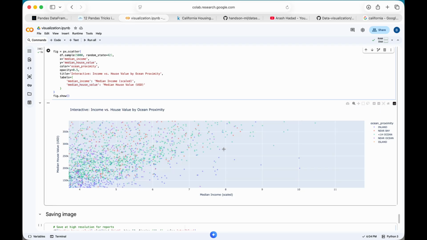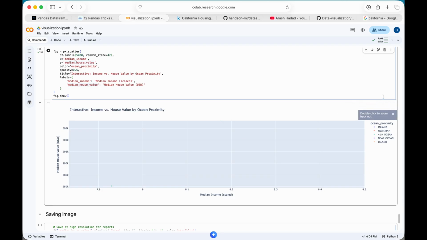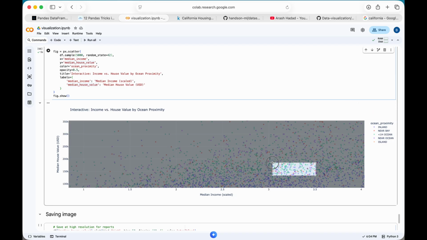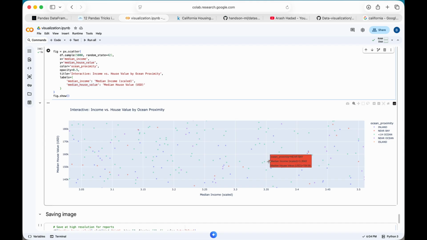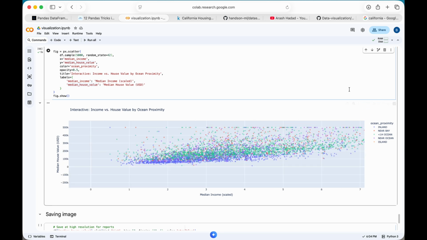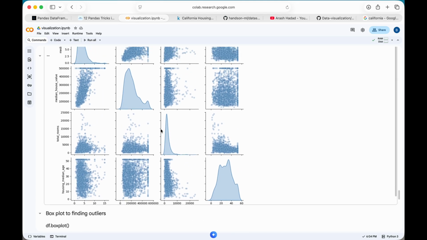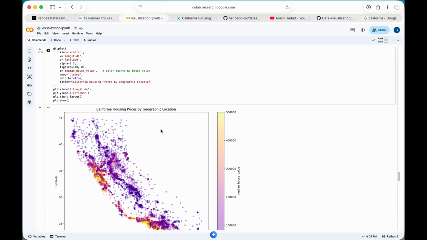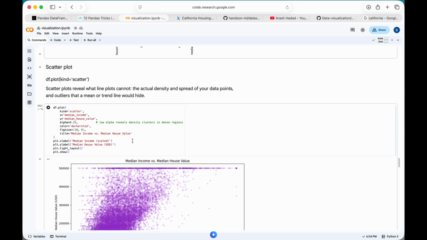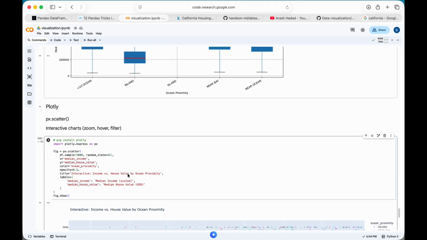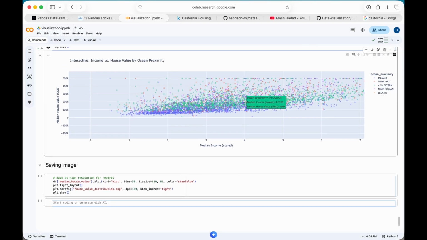We can also zoom in on our data frame. Here, as you can see, we can zoom and find each data point easier. This is the difference between Plotly and, for example, box plot or pair plot, or geographic dimension or scatter plot. Here we can't see each data point, but with Plotly we can simply read our data.